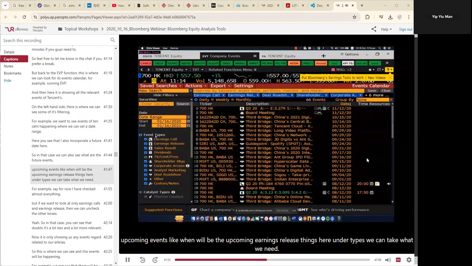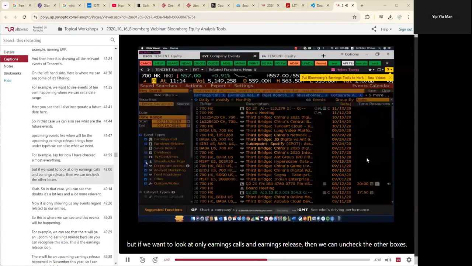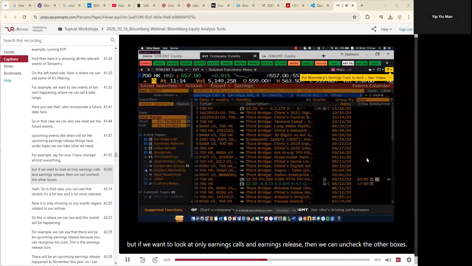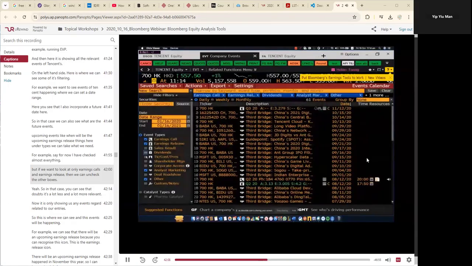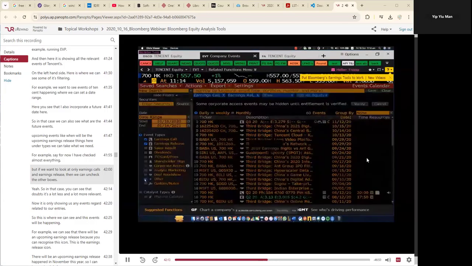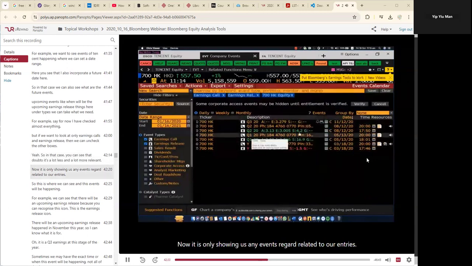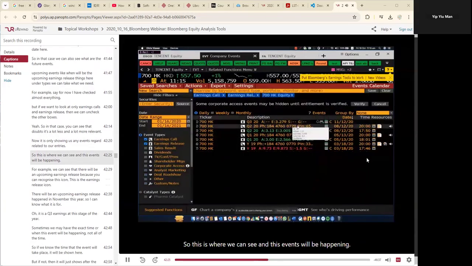Here under event types, we can pick what we need. For example, for now I have ticked almost everything, but if we want to look at only earnings calls and earnings releases, then we can uncheck the other boxes. Yeah, so in that case, you can see that the results are a lot fewer and a lot more relevant now. It is only showing us events related to earnings calls and releases.